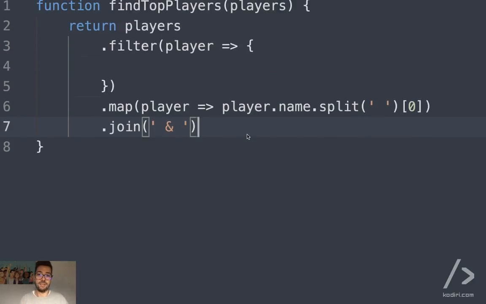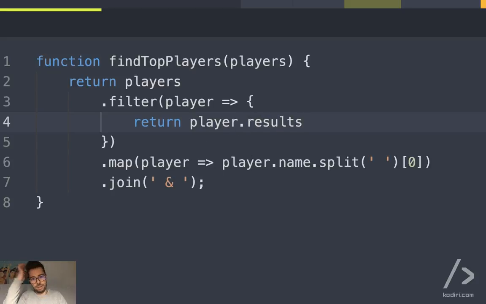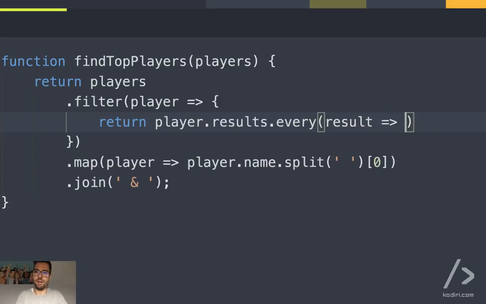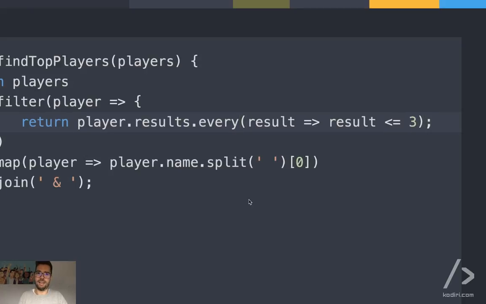You see? So now it's all about focusing on the filter, right? You see how I'm narrowing, shrinking the problem. So I want to filter the players that have been always finishing in top 3. We can do something like that. Player dot, I think it was results. Do you remember some versus every? Let's use that. Every. You see? Every what? Well, every result is lower or equal than 3.